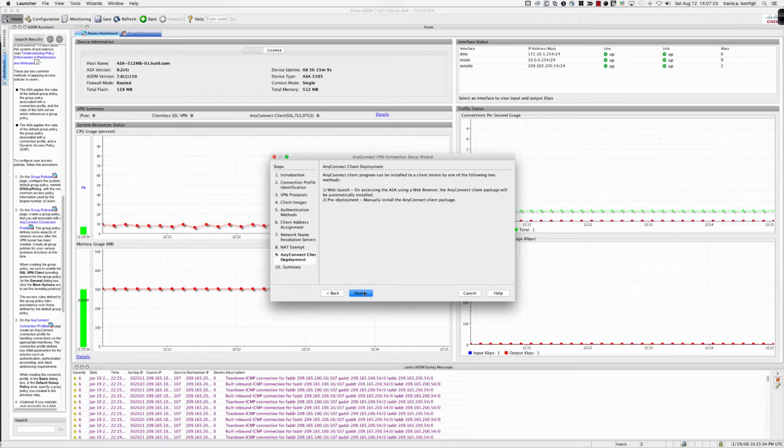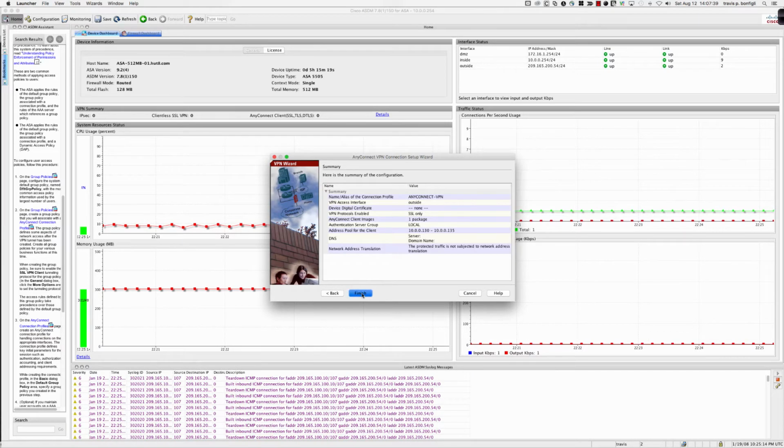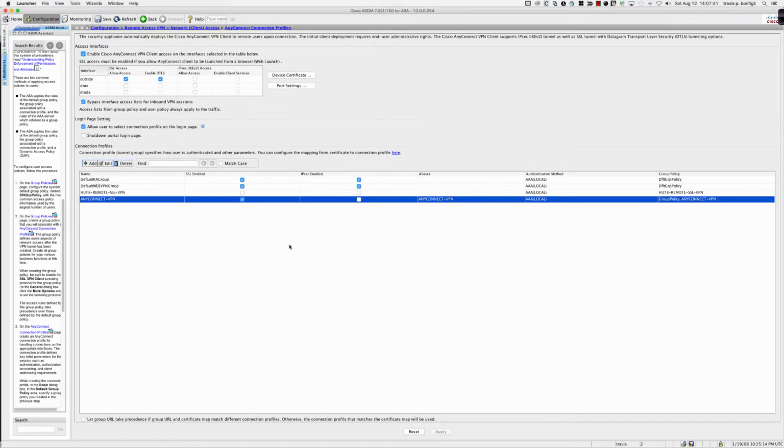And then that's it. It basically tells you, here's how you can get the AnyConnect client. You can either web launch it, which is the web deploy package, or you can pre-deploy, which would be the pre-deploy .dmg image. And then we say next and finish, and that's it. And we've got it enabled there, and let's now go ahead. And you can see enable Cisco AnyConnect VPN client access on the interfaces selected in the table below.